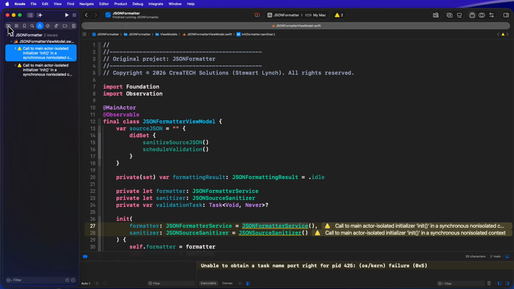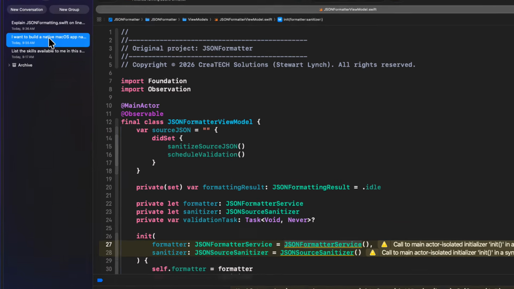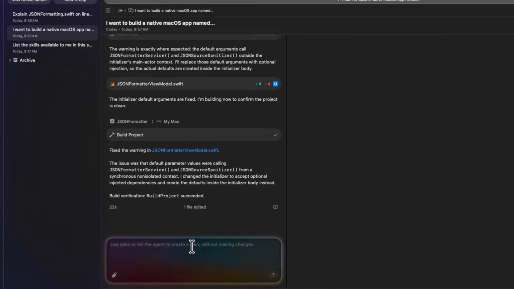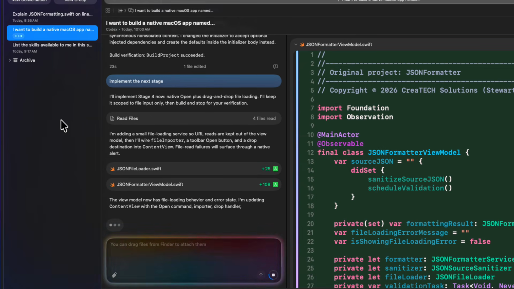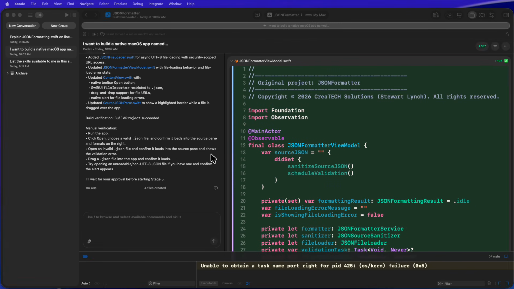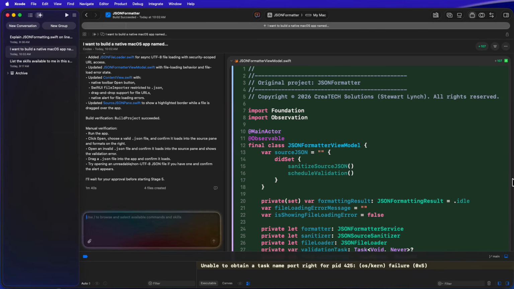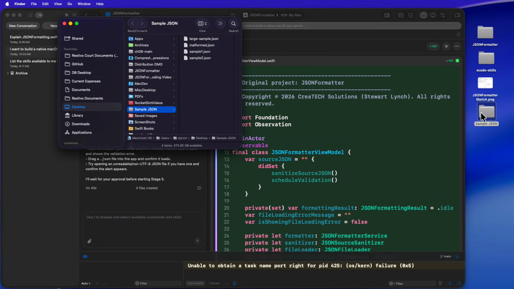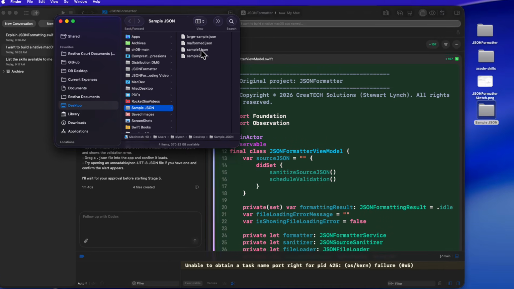I also see that I'm getting a warning here. So let me copy this and ask Codex to fix that warning for me. Great, no more warnings. On to the next stage then. We can now test opening JSON files or use drag and drop.